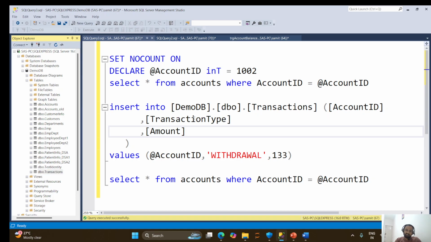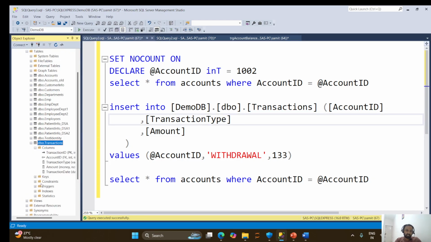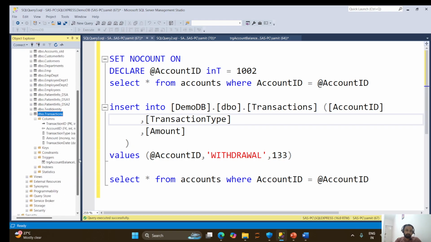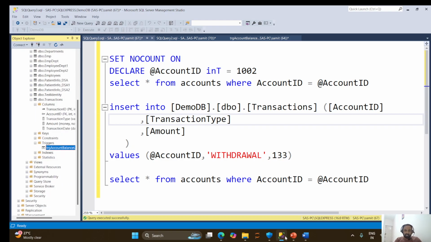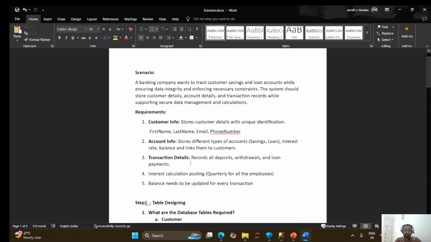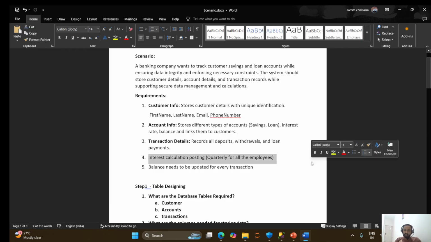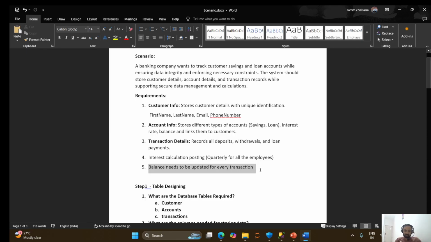Now we have the trigger ready for our table. You can see that trigger here. With that, if you go to this requirement document, we had these 3 tables to store the data. Great, we did that. We have the interest calculation and posting. We created 2 stored procedures, and the balance we have done with a trigger. So this is very high level. I just created this scenario for you to explore this area.